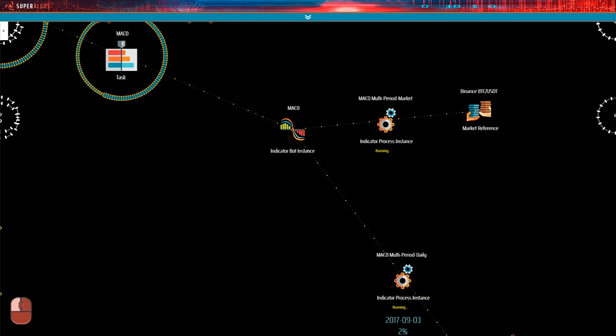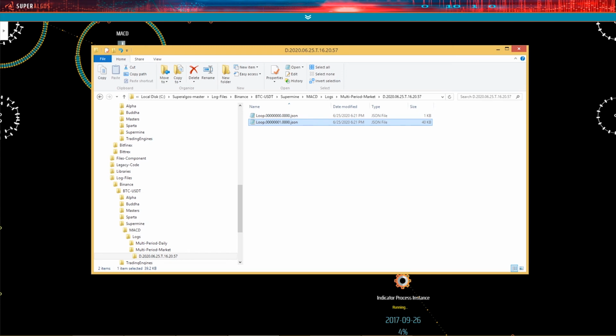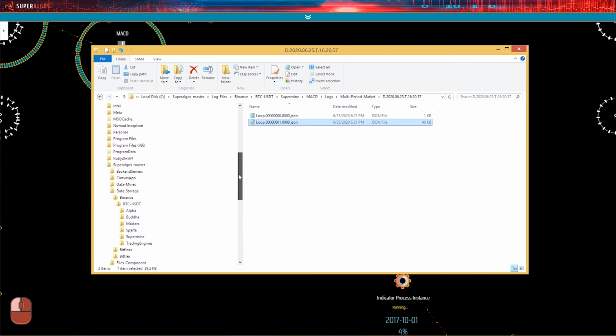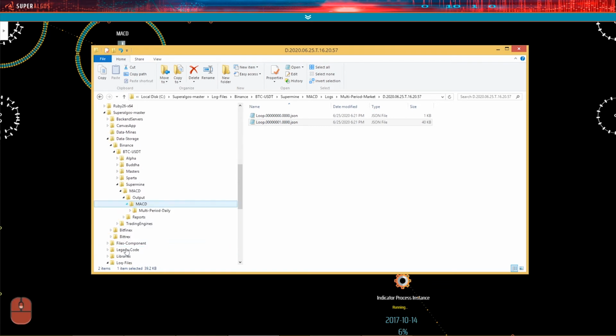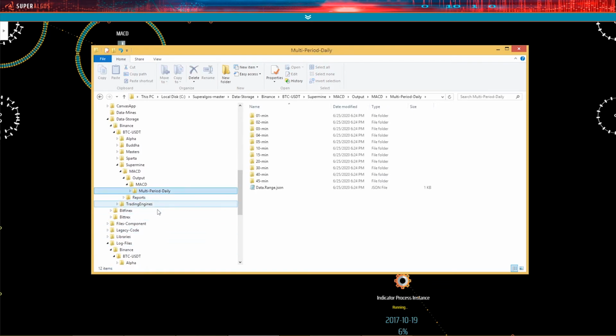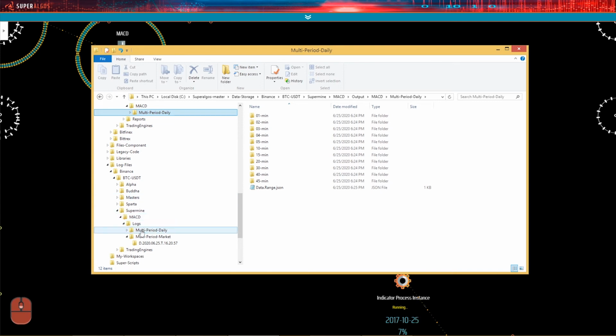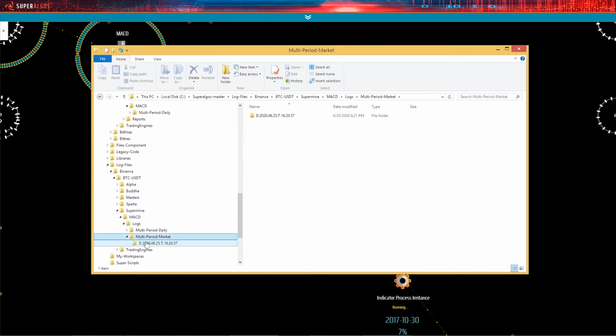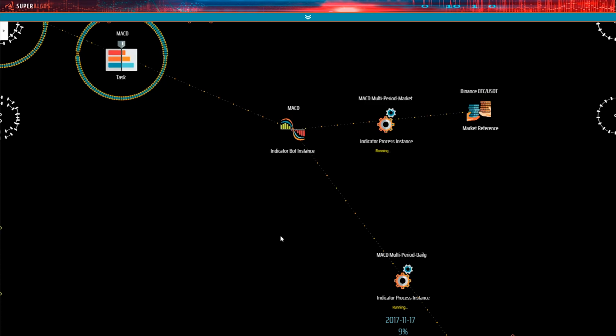The multi-period daily process is showing progress. The multi-period market process seems to be running too. Let's go and check the data files. Oops, only multi-period daily is building the dataset. Let's check the logs and see if there are any errors for the multi-period market process. Oh, the multi-period market process is not even saving logs.